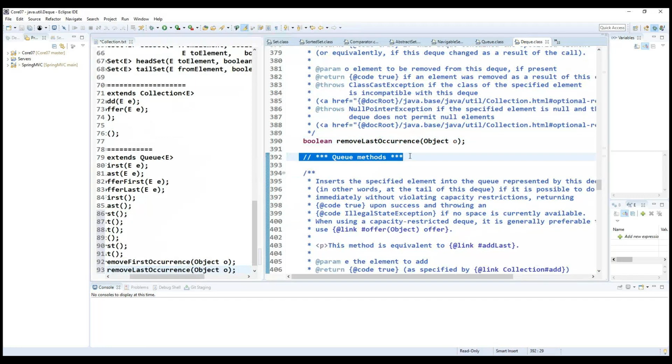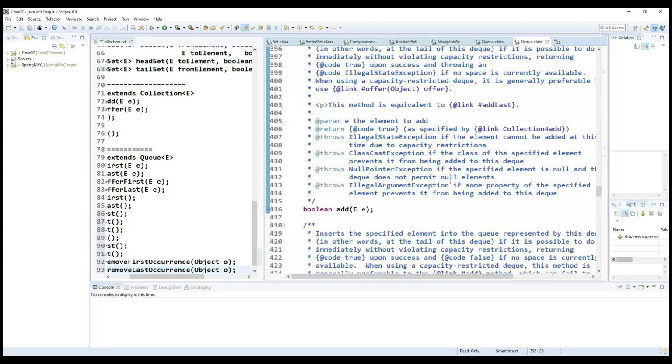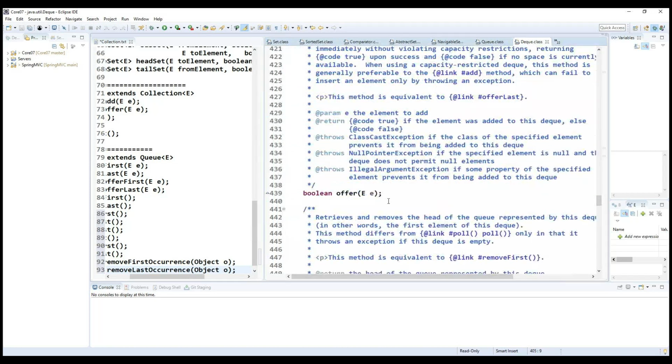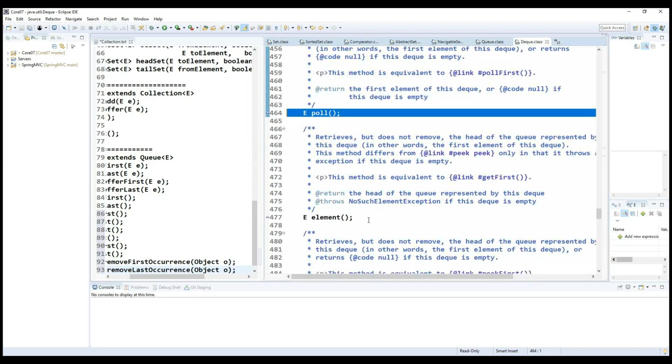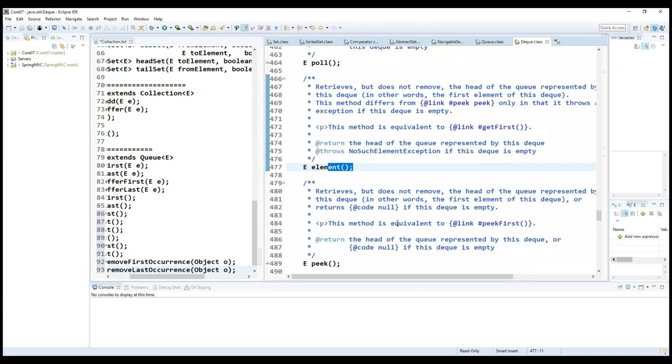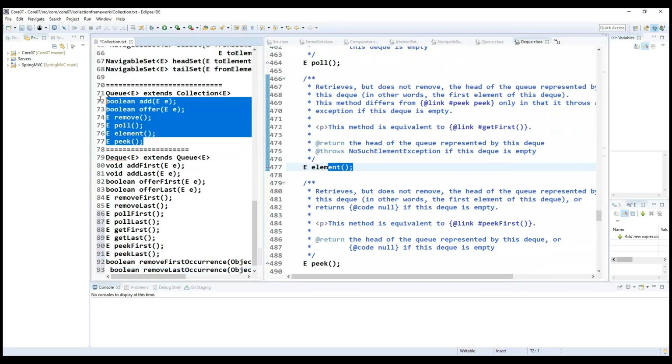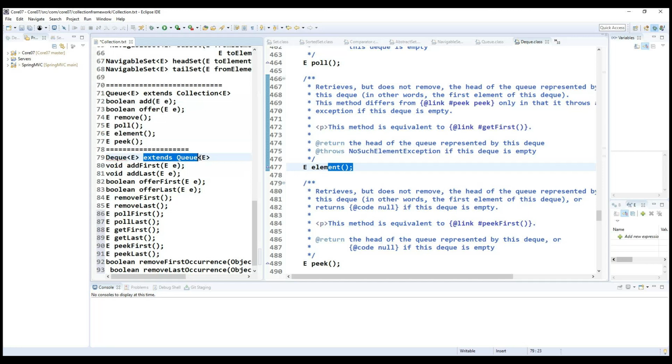These are all the methods they are providing. Now you can see this particular comment section: all the queue methods. We don't need to discuss these again, because add method, offer method, remove method, poll method, and element method are the specific methods we discussed inside the queue interface. These same methods are added again into this deque, because the deque internally extends from this particular queue interface.